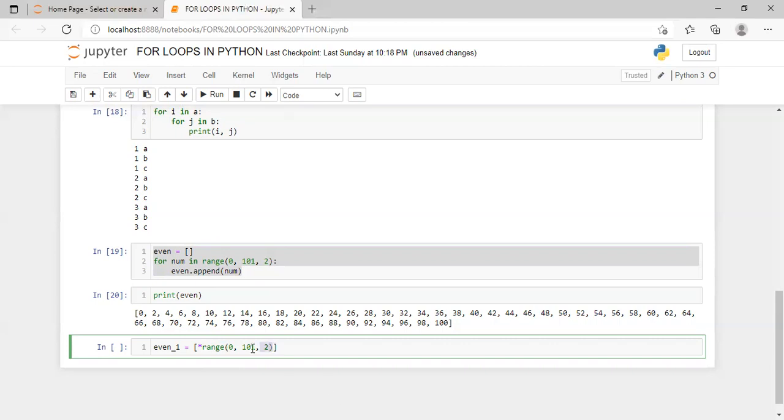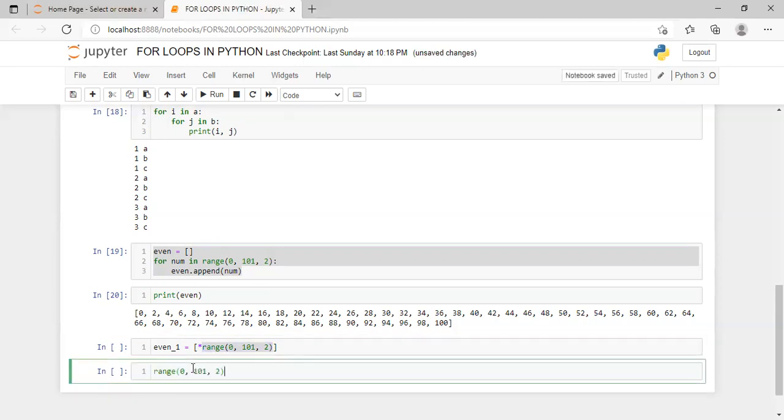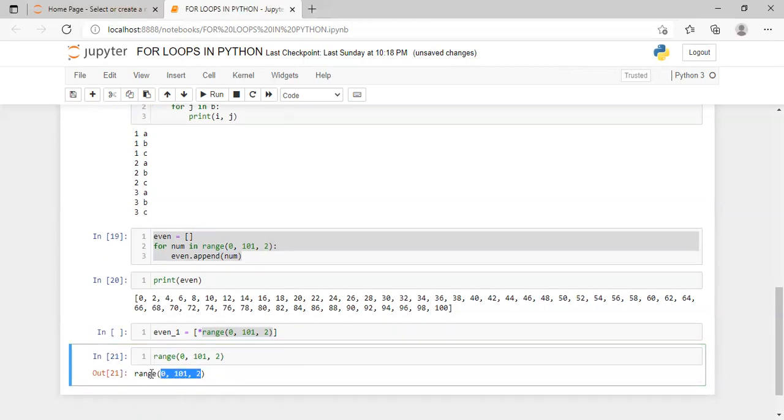In case you are wondering what the range function contains, the range function will actually give out a range object. If you see, this is a range object. This does not contain anything. You have to iterate over this particular range object, and that's how we will get the elements. So there are two ways to do that.